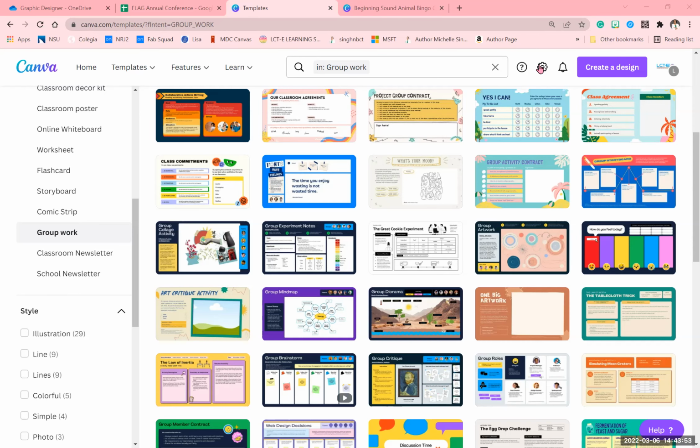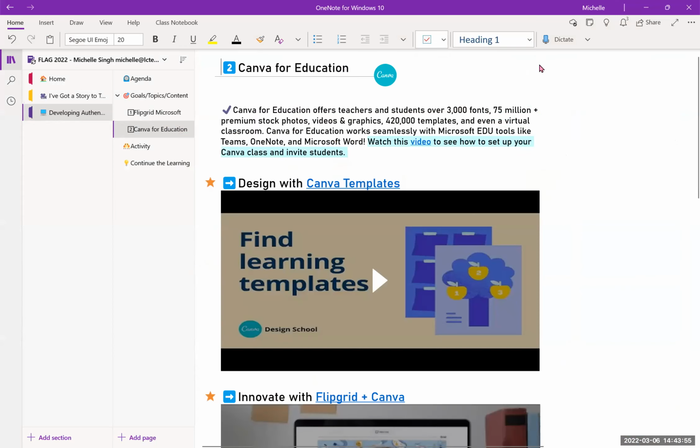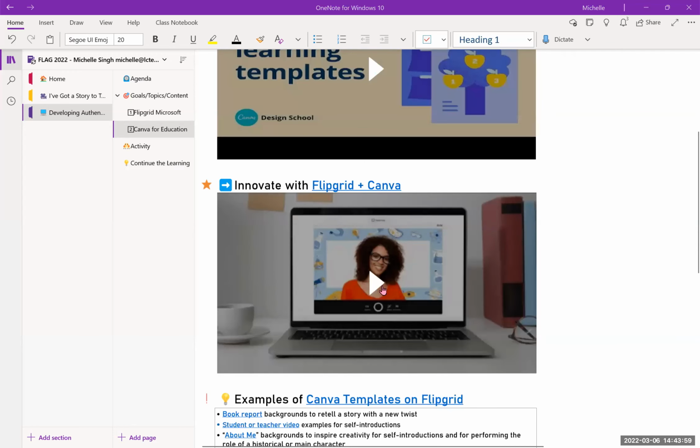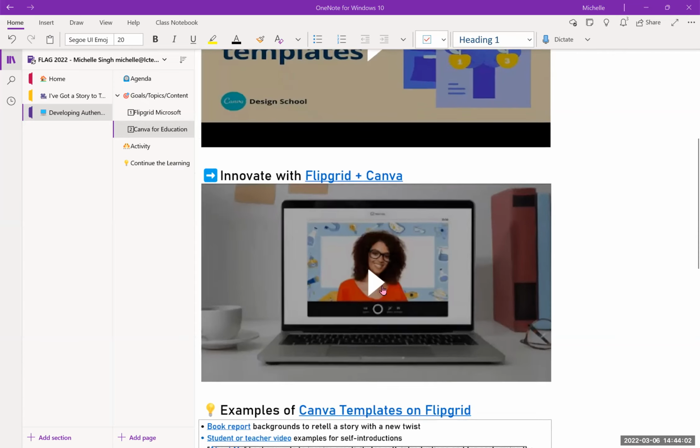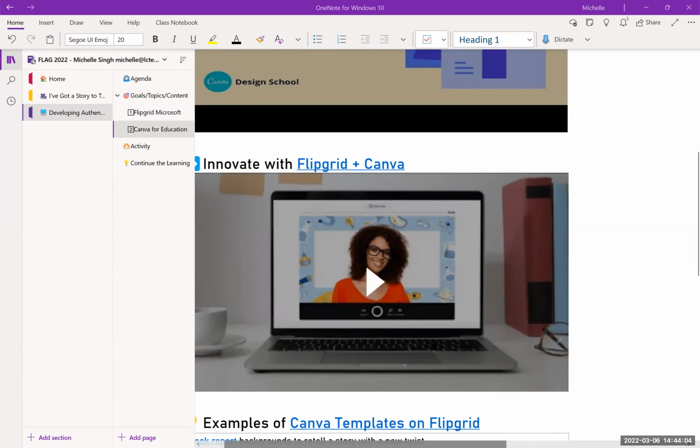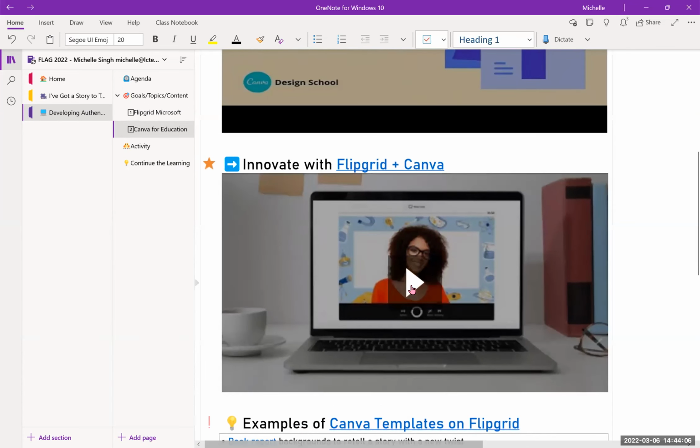I want to show you, and I'm going to include sound, the Flipgrid and Canva integration. How does Flipgrid and Canva integrate if you want to use them together? So I'm going to hit play here.